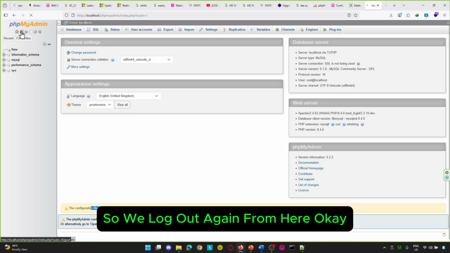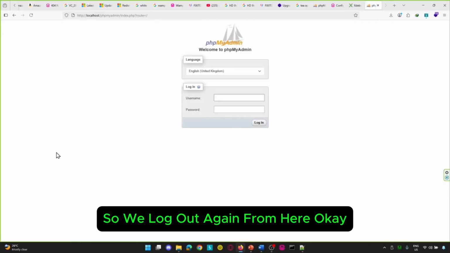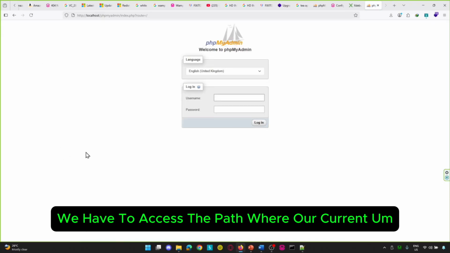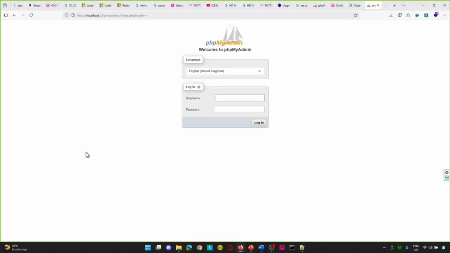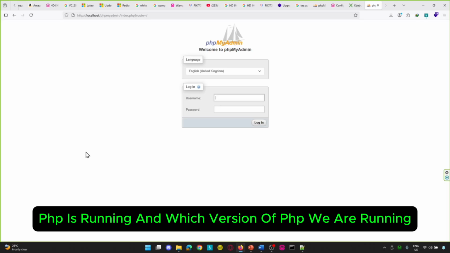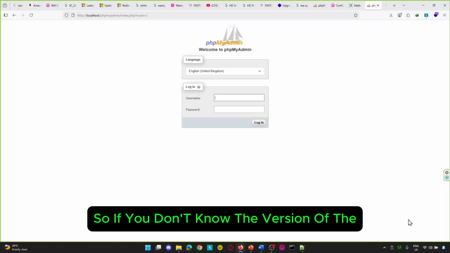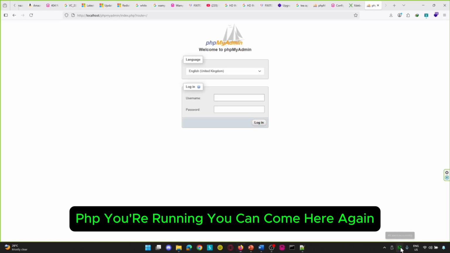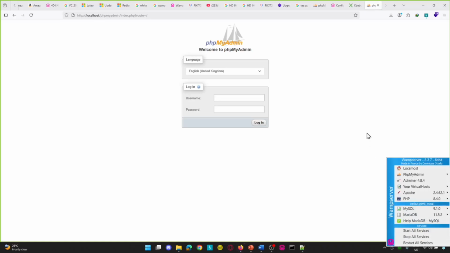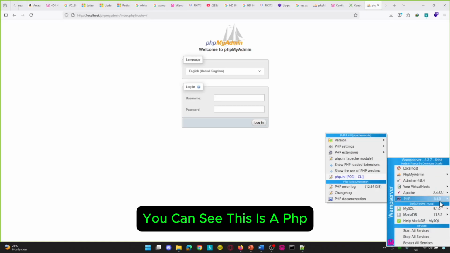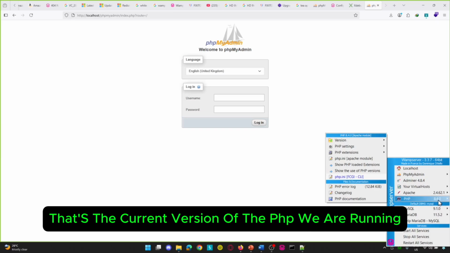So we log out again from here. The first thing we need to do is to assess the path where our current PHP is running and which version of PHP we're running. If you don't know the version of the PHP you're running, you can come here again, you left click. You can see this is PHP. We have PHP 8.4. That's the current version of the PHP we're running.